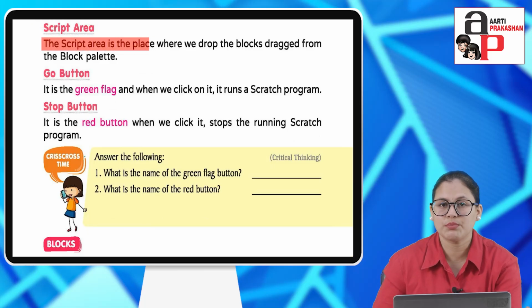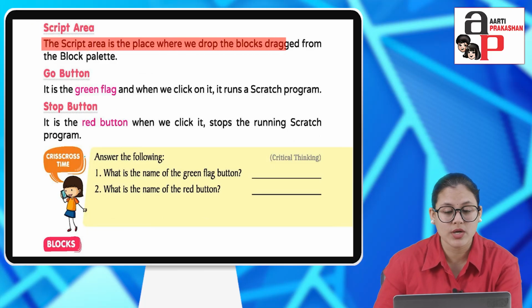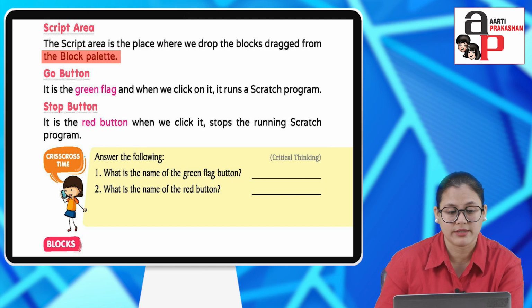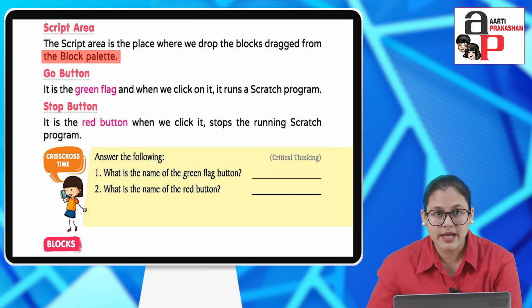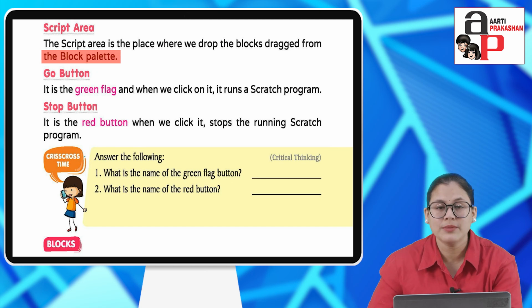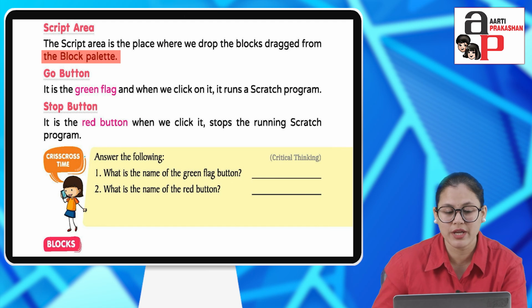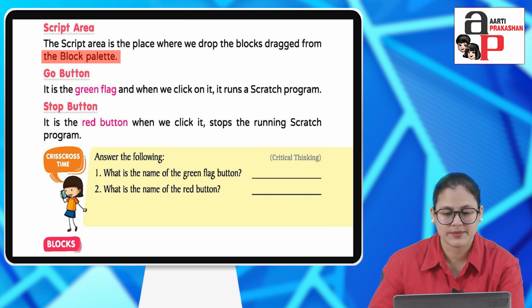Okay. Now script area. The script area is the place where we drop the blocks dragged from the block palette. Okay. So this is the area where we drop our blocks. Okay. From the blocks palette.